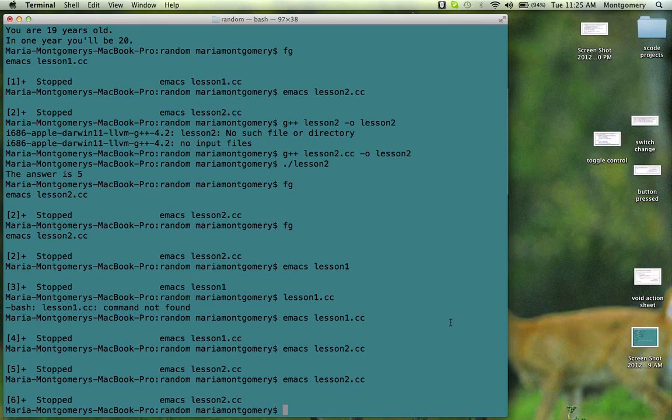Okay, open up a terminal. Make a directory. You can call it whatever you want. I'm calling mine listen to. You can call it C for Dummies. I made an Emacs file called listen to.